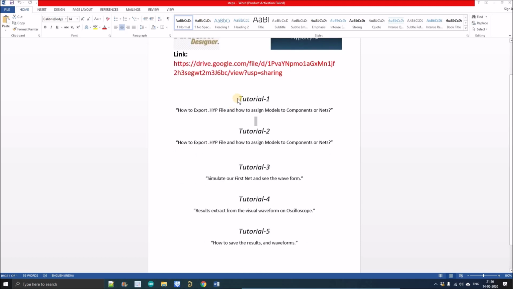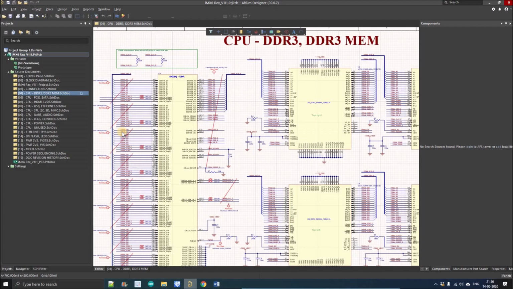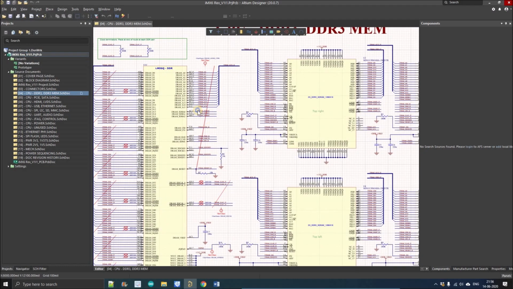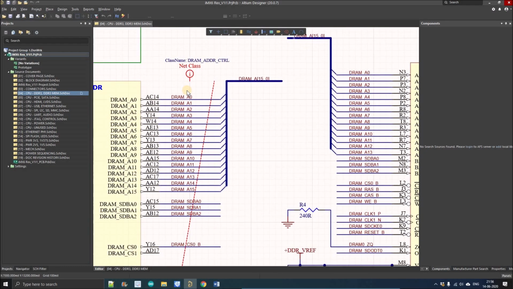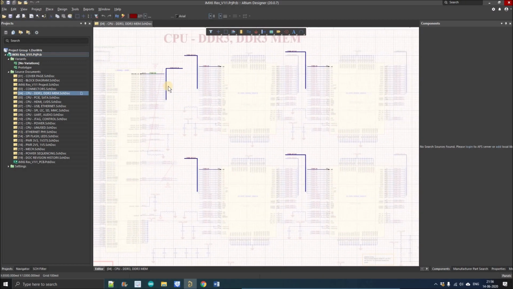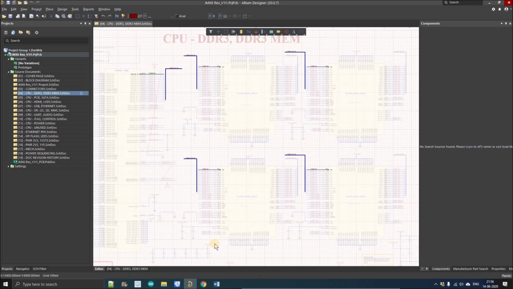Finally we have started the HyperLynx simulation series. Initially I have just prepared 5 tutorials, and there we'll simulate the DRAM address line for the IMX6REX module. As you can see here, this is the open source IMX6REX module, and we're going to simulate DRAM address line 0, right? It is going from the processor to all the memory chips.